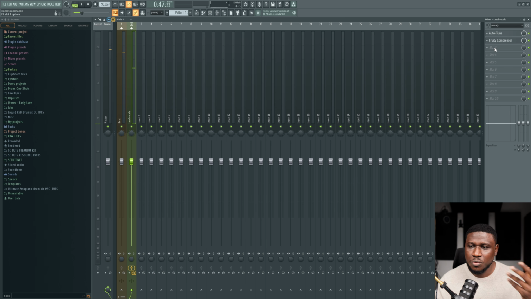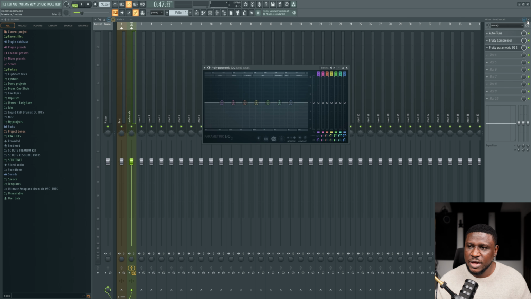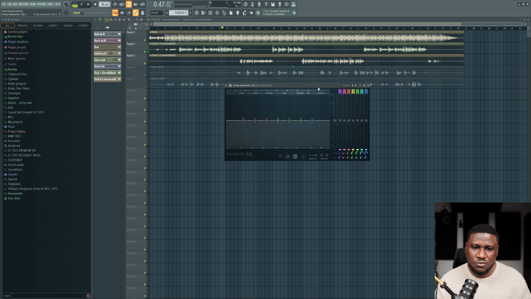Oh, oh. Right, so now we've done that. So the next thing we can do now is basic EQ. So let me load up Fruity Parametric EQ 2. This is one of my favorite equalizers, in any software, really.